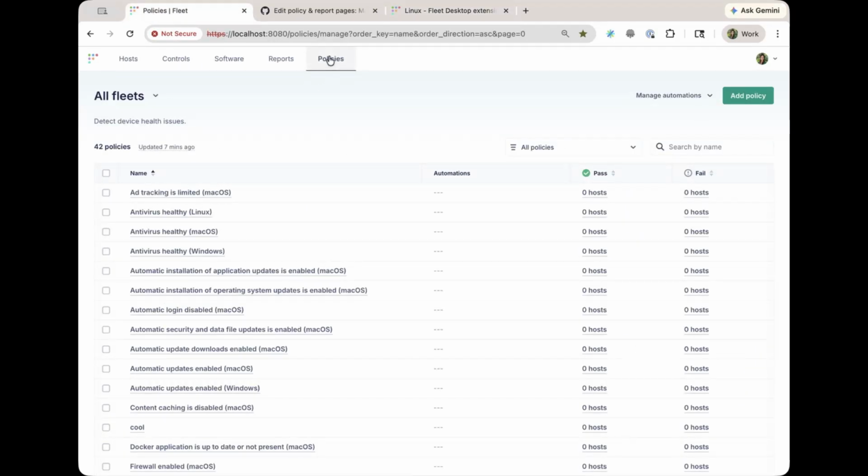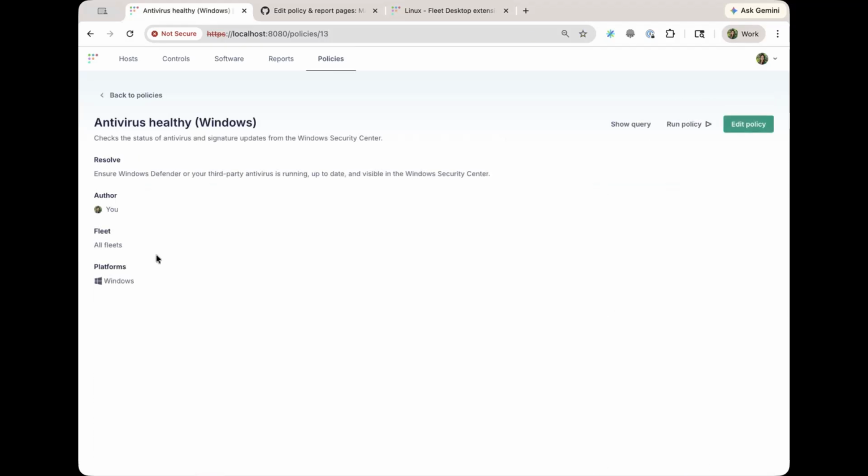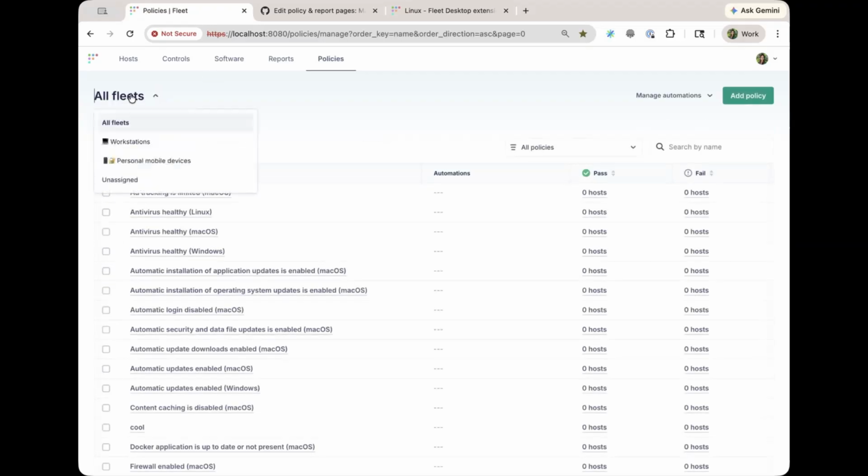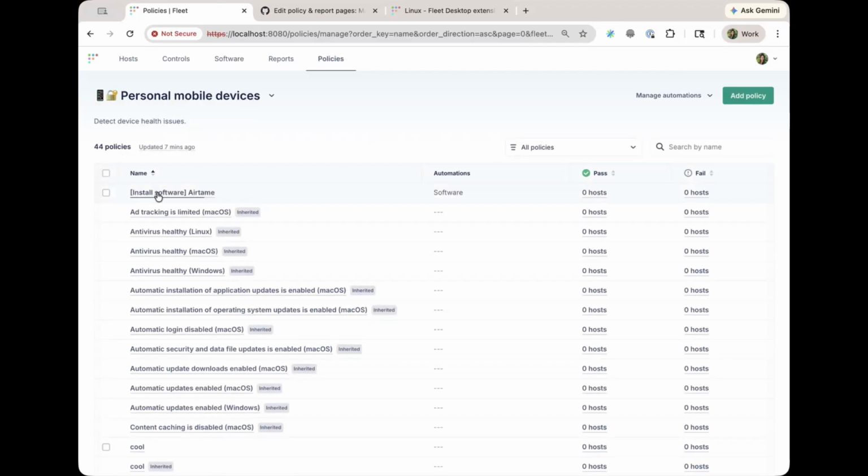So here I am on the policies page, and I'm going to click on a specific policy. So here you can see we have its own policy/ID goes straight to a policy details page, in which we have our title, our description, our resolution, our author, what fleet it belongs to, and our platform. I'm going to go back to policies and go to a specific one that has an automation attached to it.